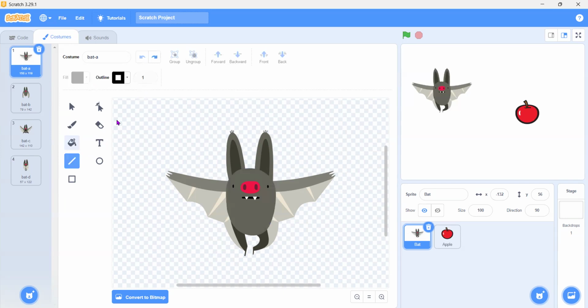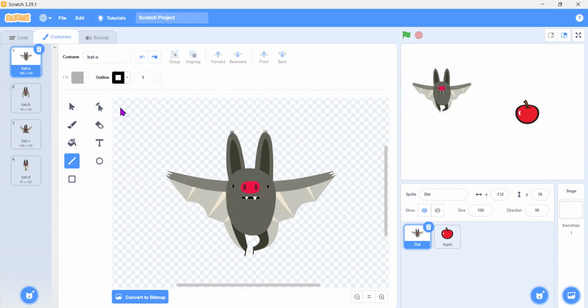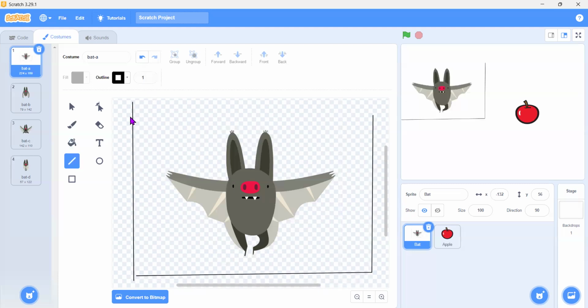Next is line. You can choose any color. Let us go here and choose black. This is the line. Then make it like this. You can see this appeared here, and like this, and like this. Whatever we do here, it appears here.